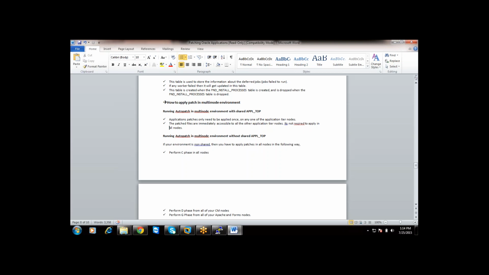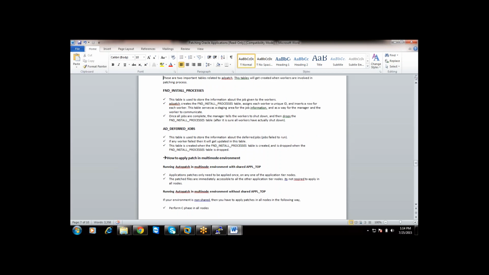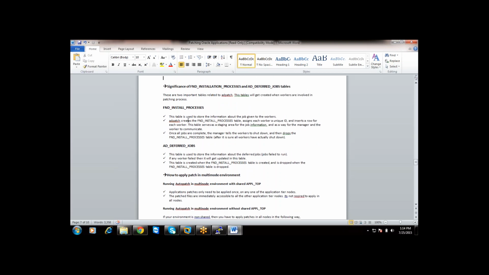What are the two tables? These two are the tables: FND_INSTALL_PROCESSES and AD_DEFERRED_JOBS. So AD patch will create these two tables. Let us assume you are going to start a patch and you have given the total number of workers as 8. It is going to start 8 workers to do background related jobs. Like, let us assume a SQL script has to be executed. Who will execute that script? Your worker is the one which is going to execute the script.